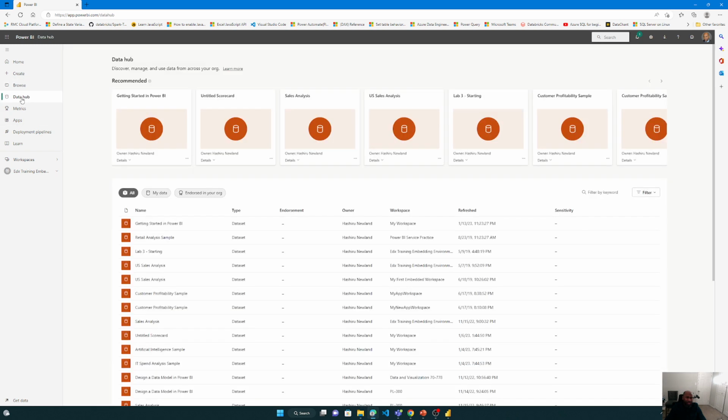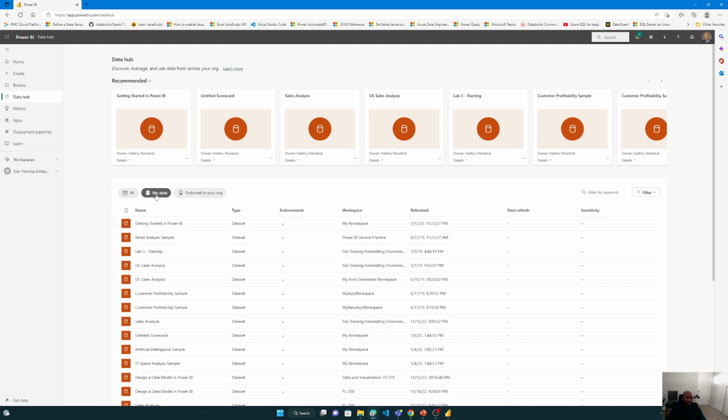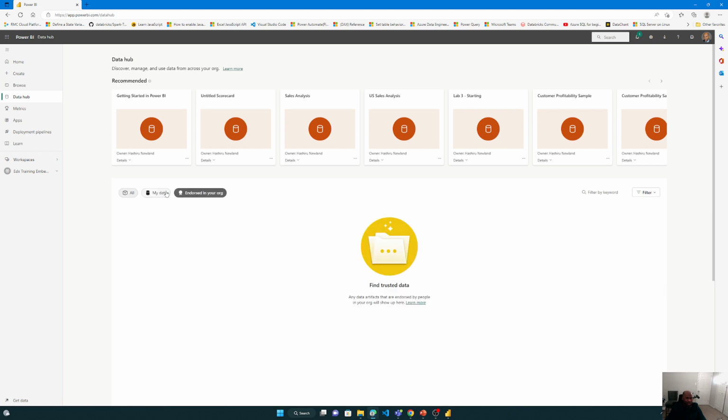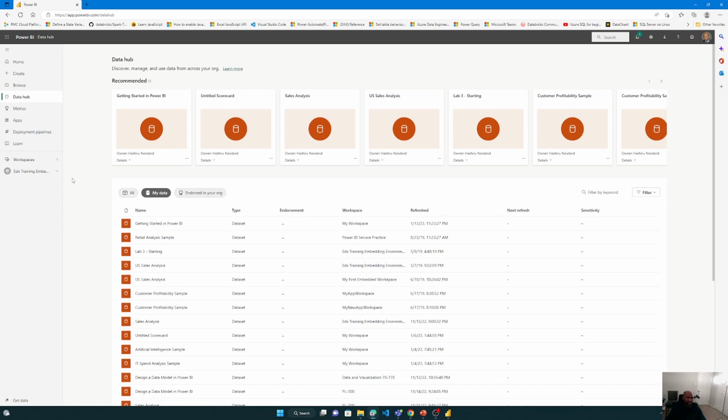And of course you have the Data hub, which has everything data. You see datasets and various information about the datasets. You can click this to narrow it down to your datasets or the endorsed datasets in your organization that are known for now. So that's what you see there in the Data hub.